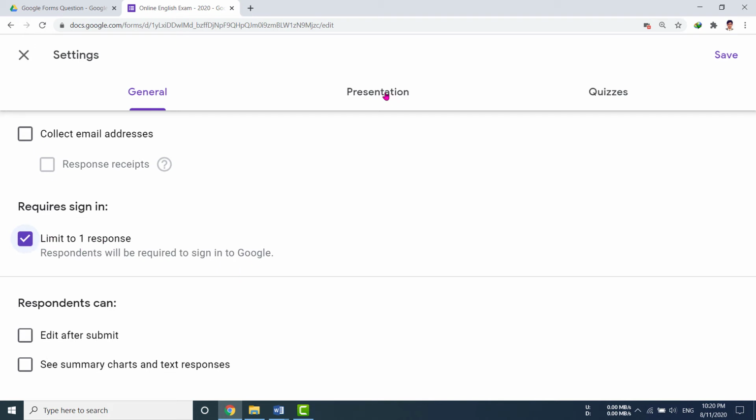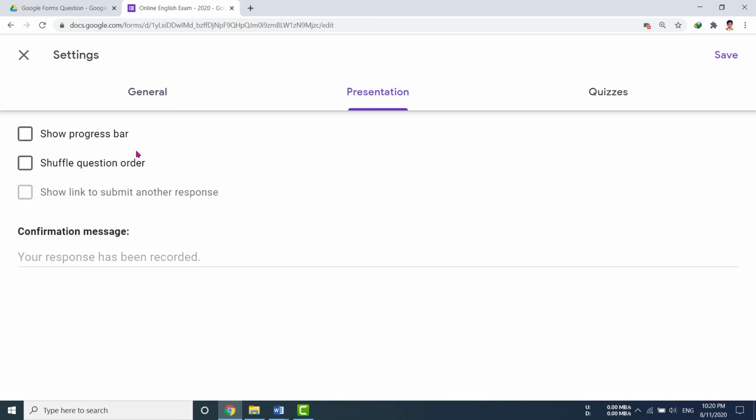Okay, then the second option, presentation. Yes, you can check this box if there are different sections, section 1, 2, 3, 4; it is very important. I am giving this option. Show link to submit another response: no, I am not giving this option because the students would get a link there for appearing at another exam. If you need it, you can provide it, but I am not giving it. Confirmation message.